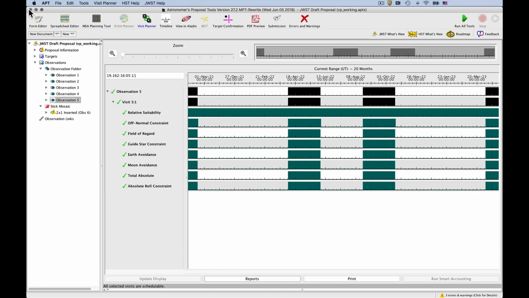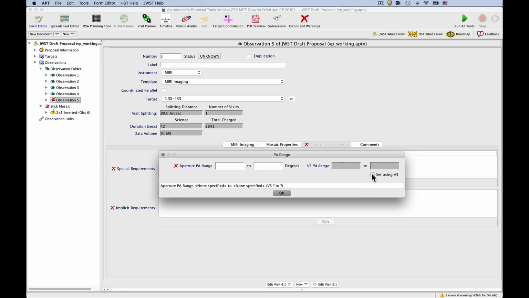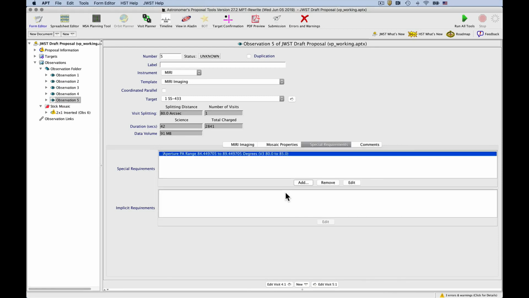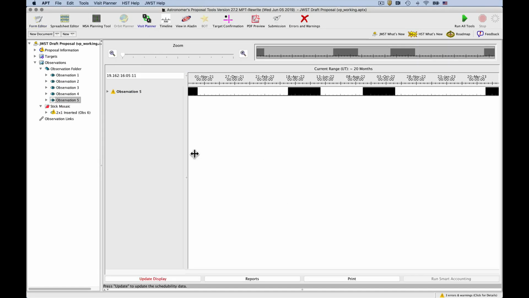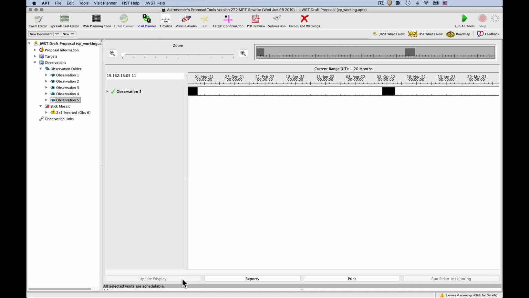We return to the form editor and add our updated special requirement. Then go back to the Visit Planner and reprocess. Our updated observation is schedulable.